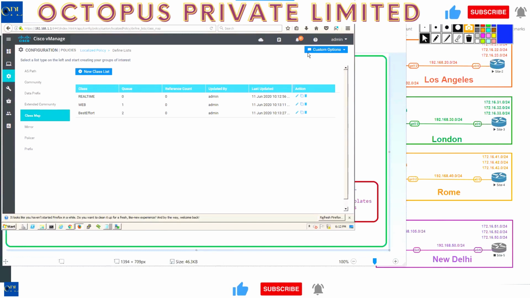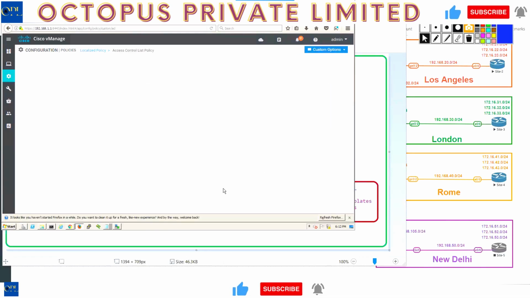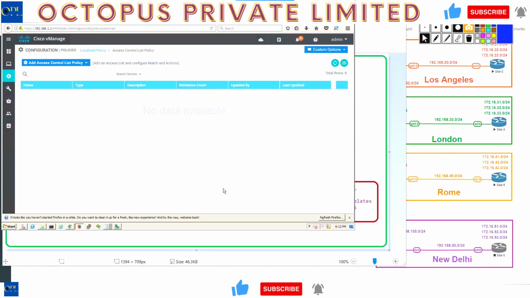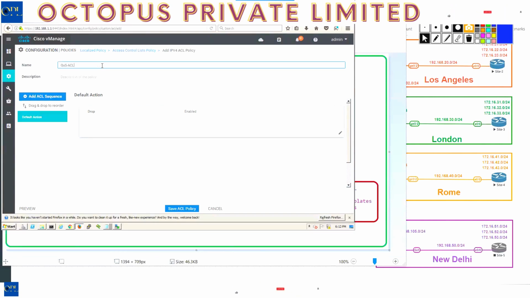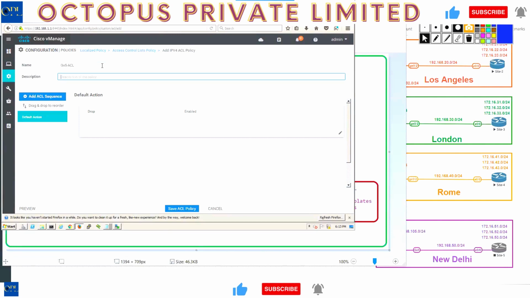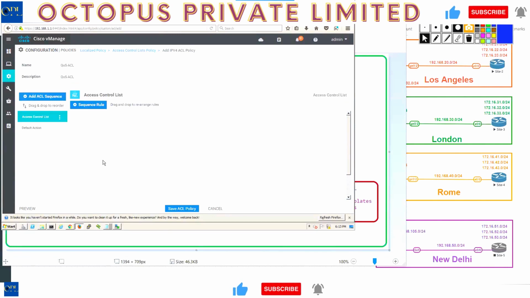Now I'm going to create the ACL. And in the ACL, I'm going to say this type of traffic should go into this queue. So access control policy and IPv4 ACL. And this could be for traffic as well, but I'm going to create this as a QoS ACL, because my main objective over here is QoS. Add.